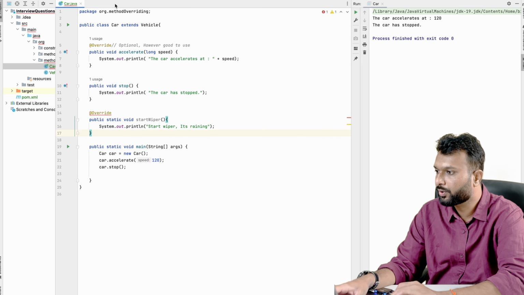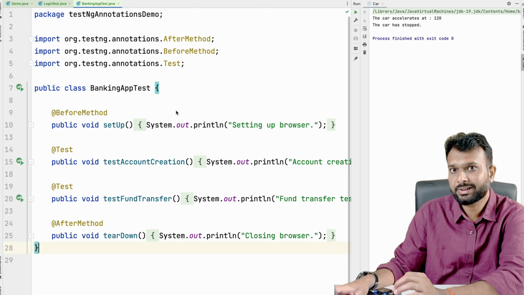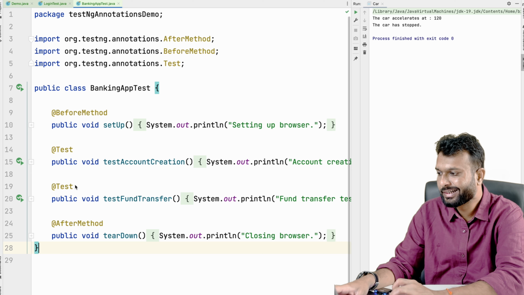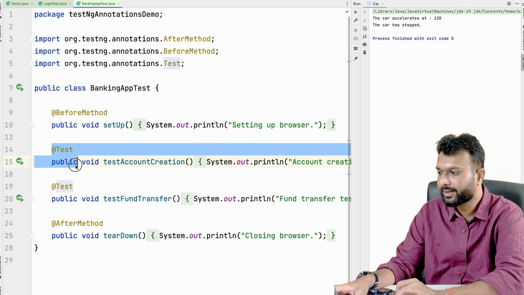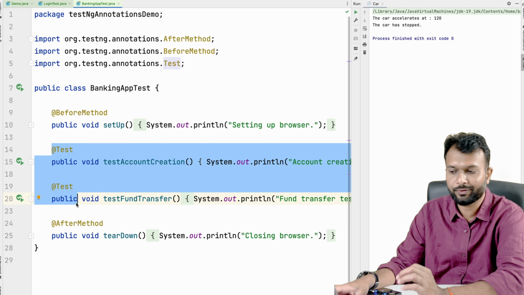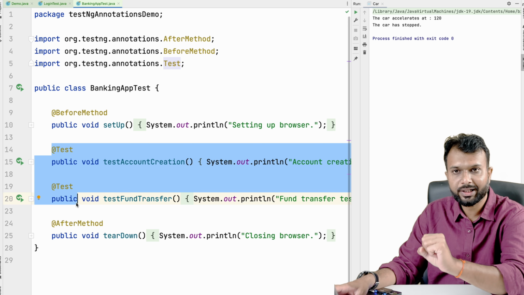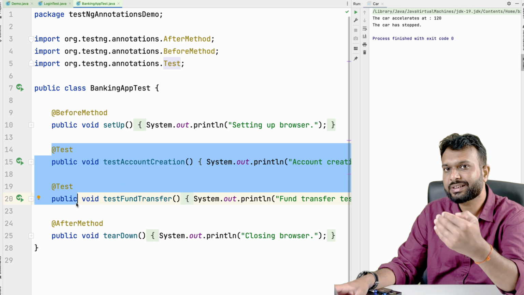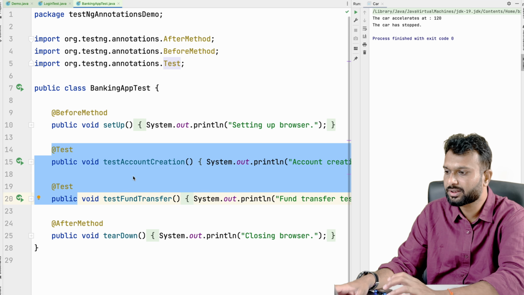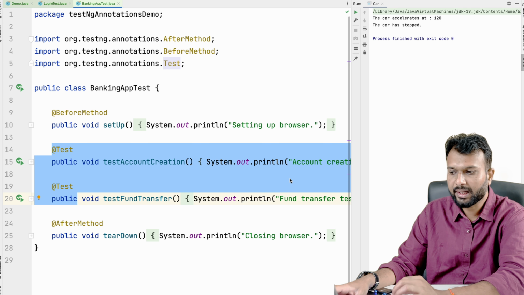So let's say I'm going to IntelliJ. Let's first discuss a basic example, which is the Test, AfterMethod and BeforeMethod annotations. What will the Test method do? Test methods are the actual test methods. We have to perform some testing, and that area we add with a Test method, but before that we want to execute some method. So for example, let's say there is a small banking application.